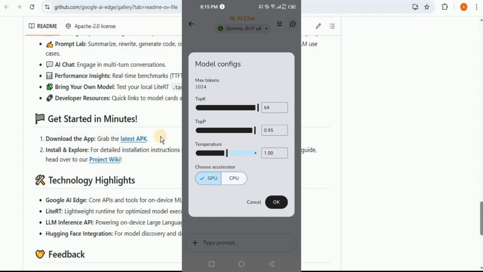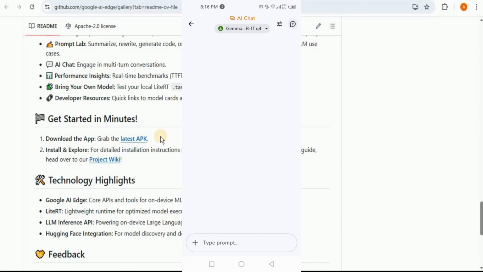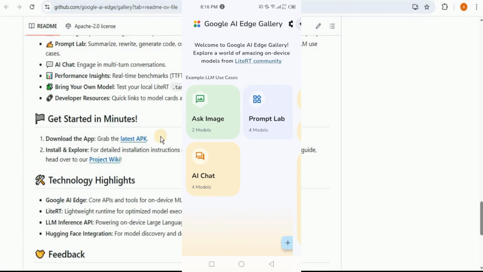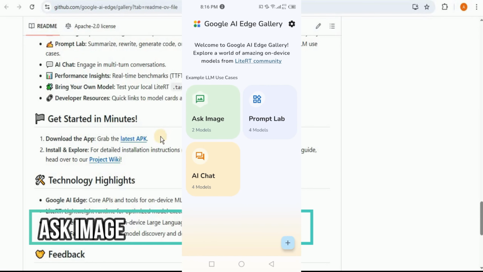If you want to change the creativity of the response, you can change the temperature as well, and then you have the option to choose the accelerator. So currently the accelerator is the GPU, but you can always go ahead and change it to the CPU in order to run it according to your accelerator.